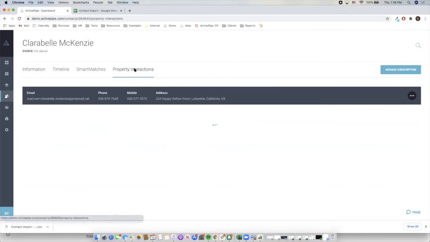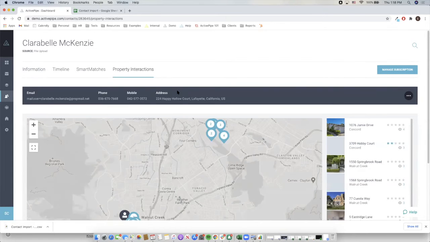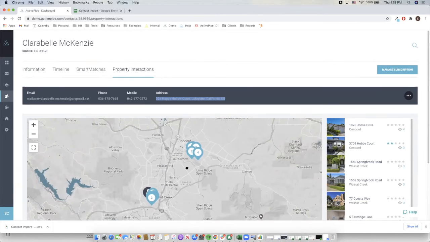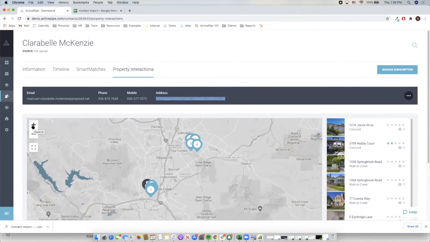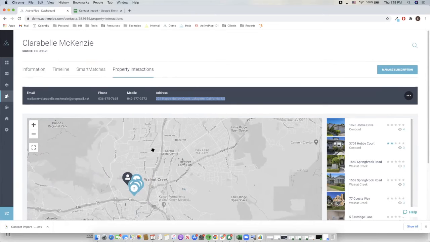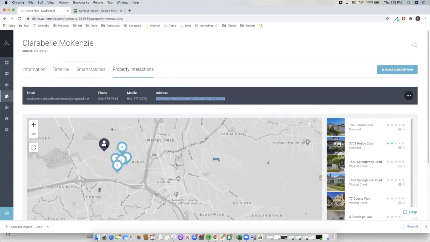Yes, so this is an example. Yeah, this is a very good example. So this is a contact profile. I just clicked into Clarabelle's contact profile here, and we have several tabs, but where we were headed is this property interactions tab. If you have an address in here, what you're able to do in this property interactions tab is see, all right, the little gray person over here, that's where Clarabelle's current address is.